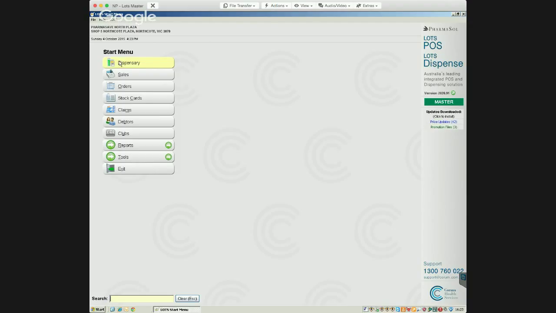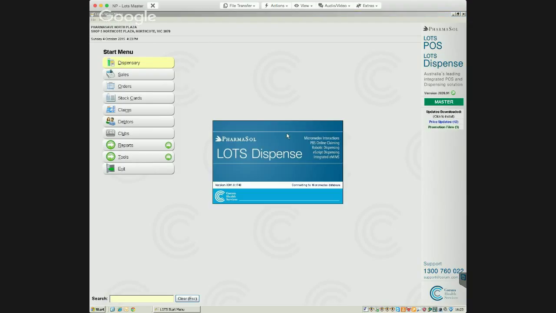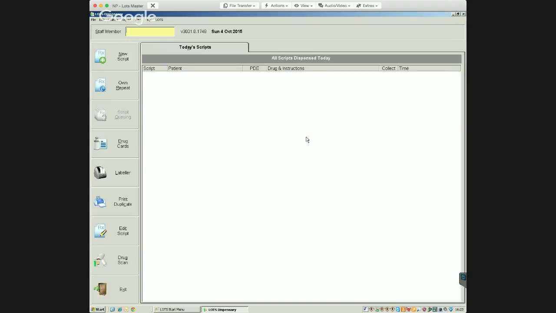To do that, you click on the dispensary module. Once you're in the dispensary module, type in your code and then go to File. Sorry, you go to Edit, Edit Patients, and then Delete Patient.